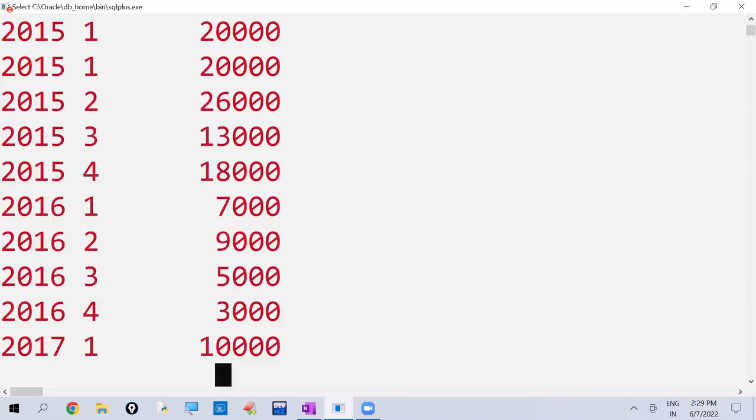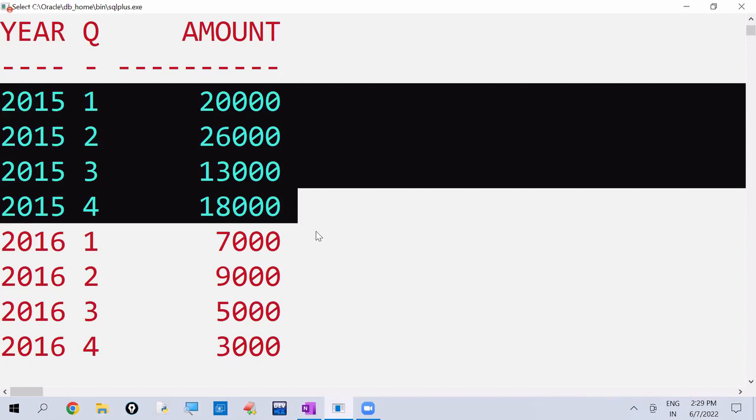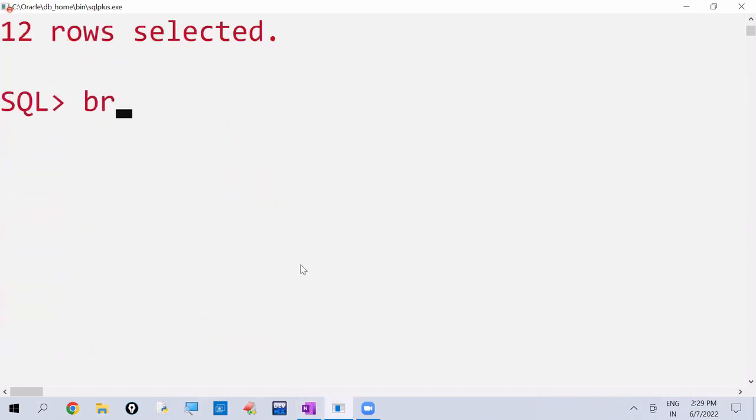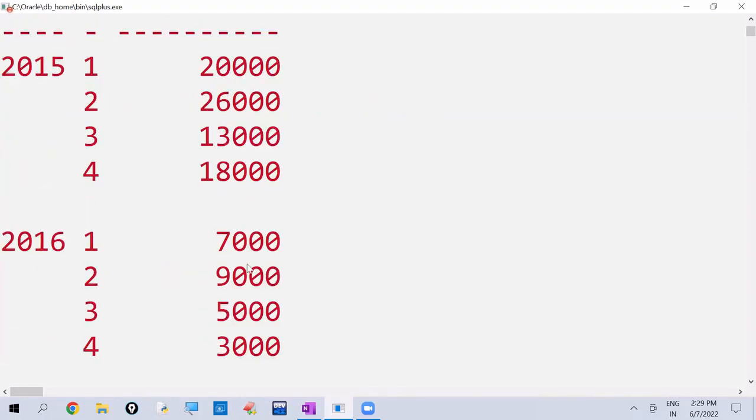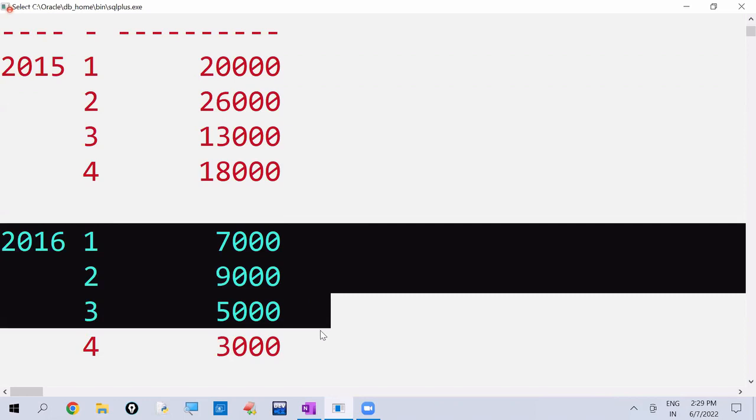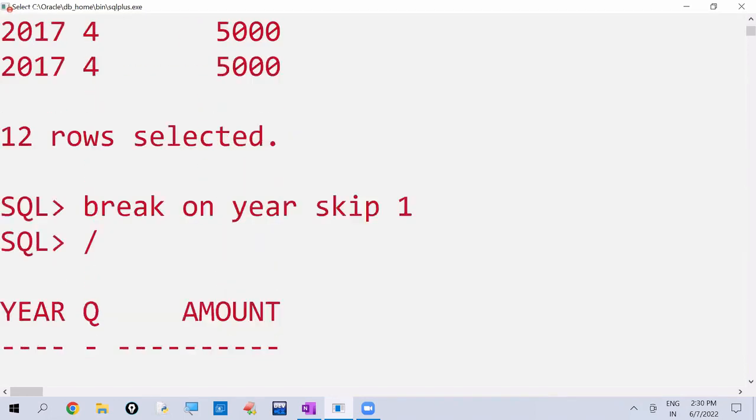I want to avoid repetition of year here. And after 2015, I want to get one line gap. So for that, what have we tried here? Break on year, skip one. Observe now. 2015 first quarter sales, second, third, fourth. 2016 first quarter, second quarter, third, fourth. 2017 first, second, third, fourth. What is happening here? Try to understand.